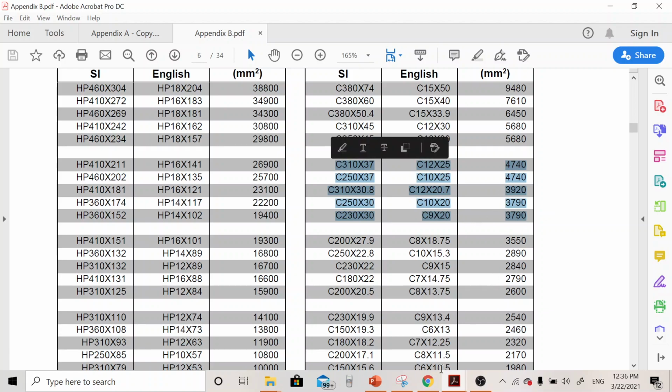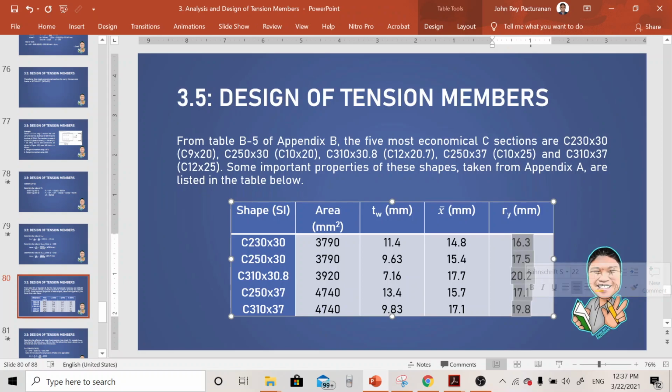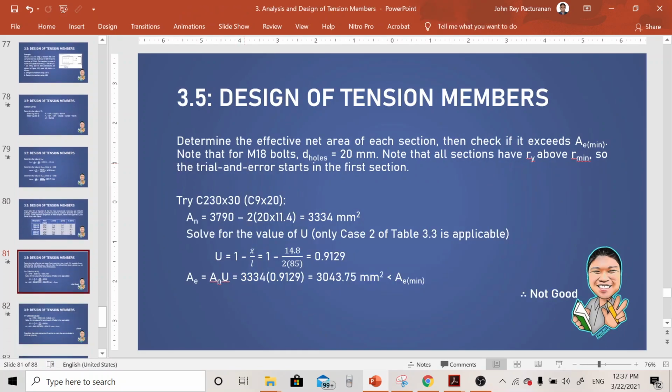Okay, so anyway, ito yung gross area niya. Now, dahil may table na tayo, itong tw, itong x bar, and itong ry, hahanapin nyo na lang naman to guys doon sa Appendix A, okay? So, sa Appendix A lang naman to lahat. Luckily, lahat naman sila ay 15mm above. So, therefore, yung radius of gyration niya ay safe. So, pwede na natin i-check lahat. So, determine the effective net area of each section. So, then check if it exceeds Ae minimum.